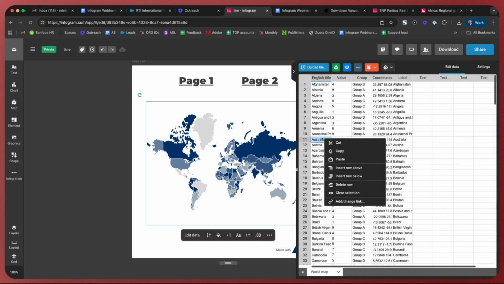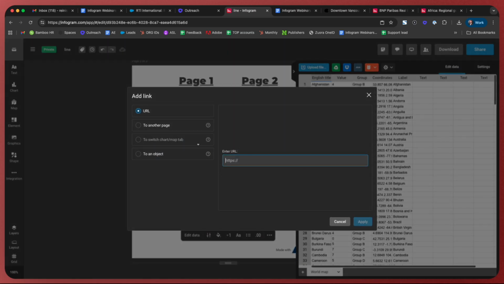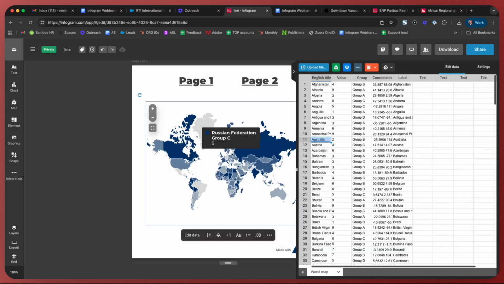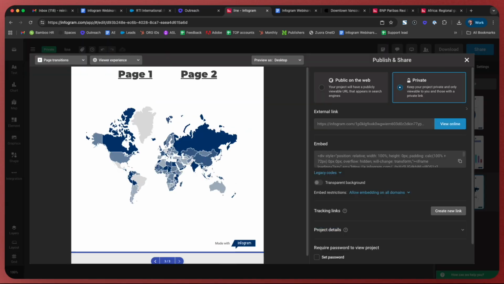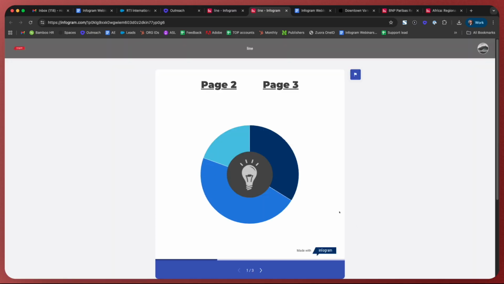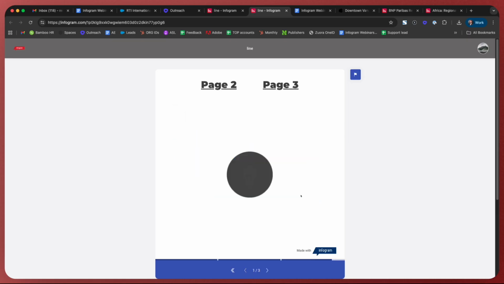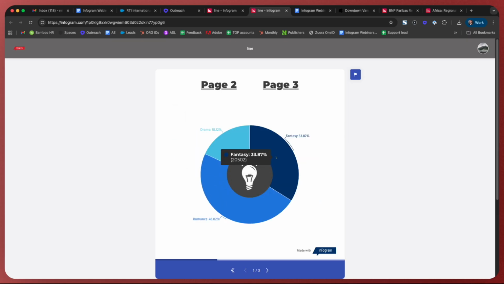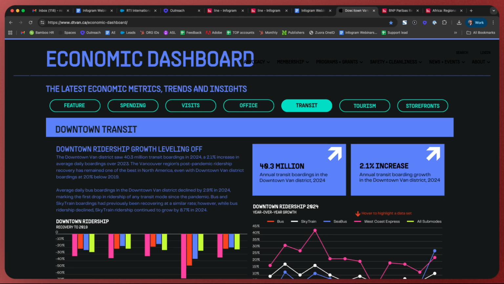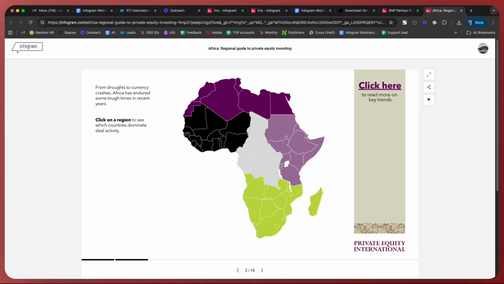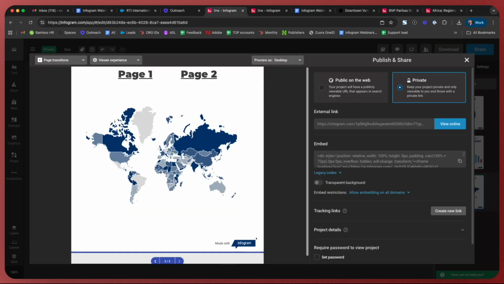Australia, right? Right mouse click, add or change a link to another page, for example, or to some URL about Australia's reports. Apply that, and if Australia is clicked, again share this with someone. They go to page 3. They see that Australia is clickable. They go to a different page again. And so this is how you can create real, I think, interactivity in your projects.